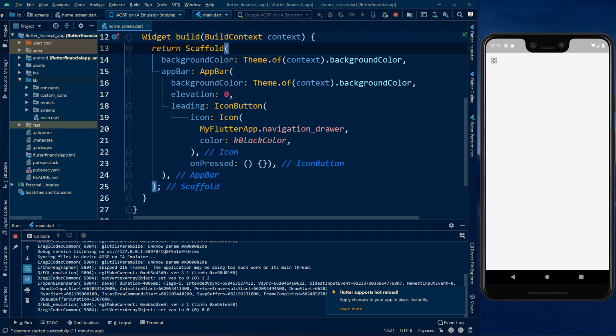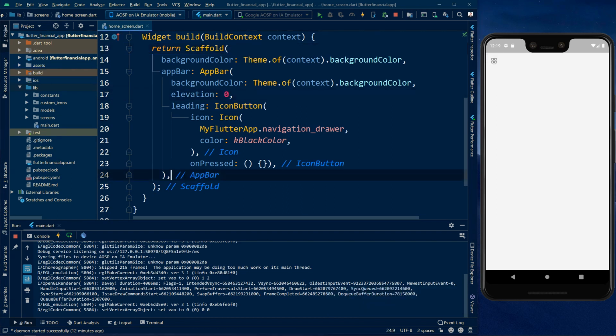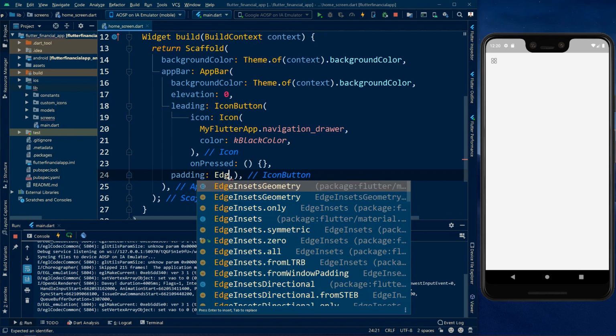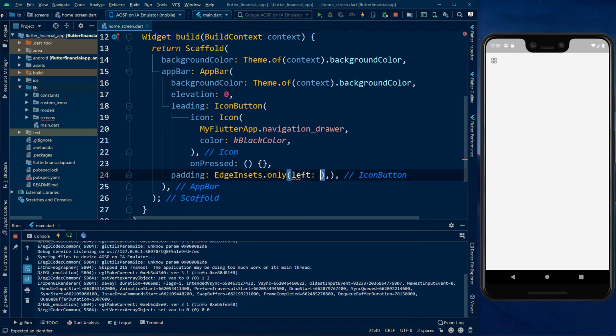Alright, so as we can see, this is our app, and this is the app bar. I have removed the shadow effects, which is elevation. We set it to be 0, like this. And inside this app bar, we can call other properties such as padding, which is inside our icon button. And for the padding, we set it to only left, and we set it to be 8.